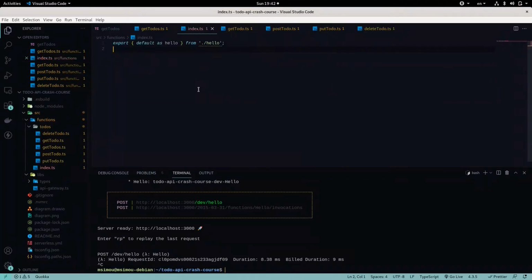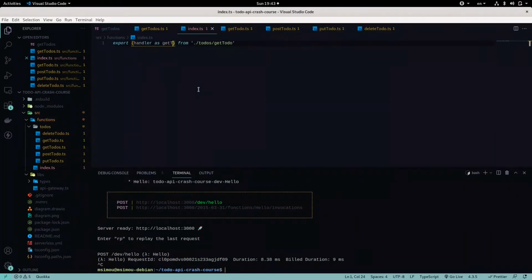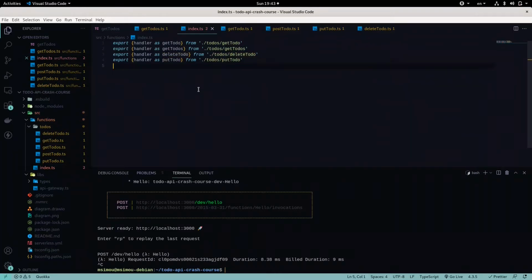And here, simply we are going to export all of them to-dos. So get to-do, we know that we export them as handlers, and we'll rename them. So that will be get to-dos, CRUD. Then we have CRUD to-do, and the last one is post to do, and we have all of them over here.